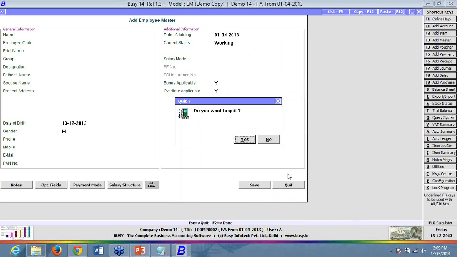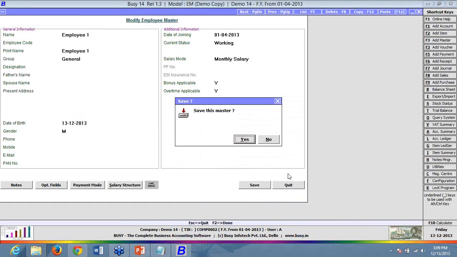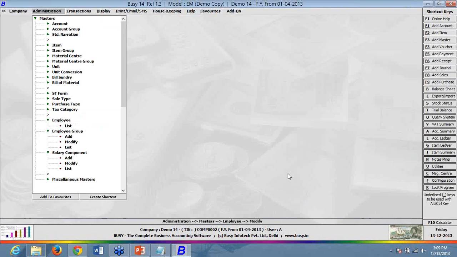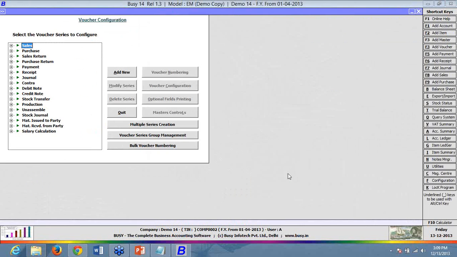I'll show you one more thing in the employee master. See the passport and visa details. You can also fill these in because I have enabled this option. That's why it is asking me for these required fields. Now there is a voucher configuration. You need to do that before you put in the salary calculation.